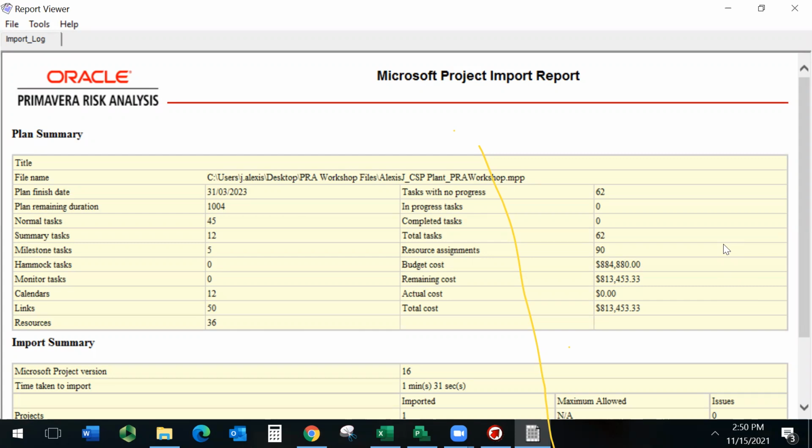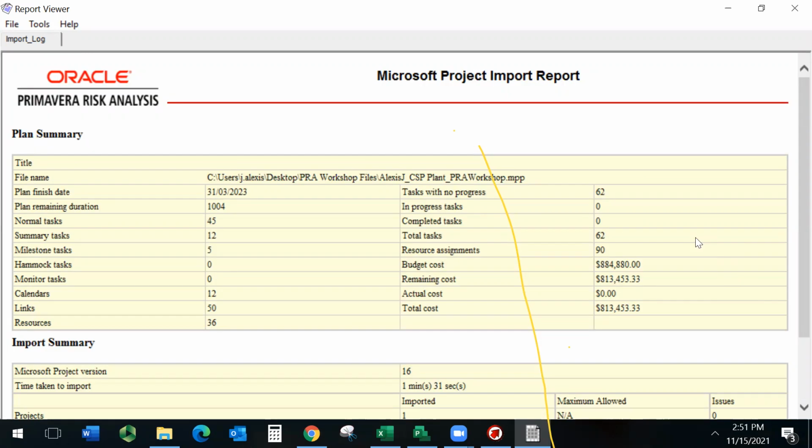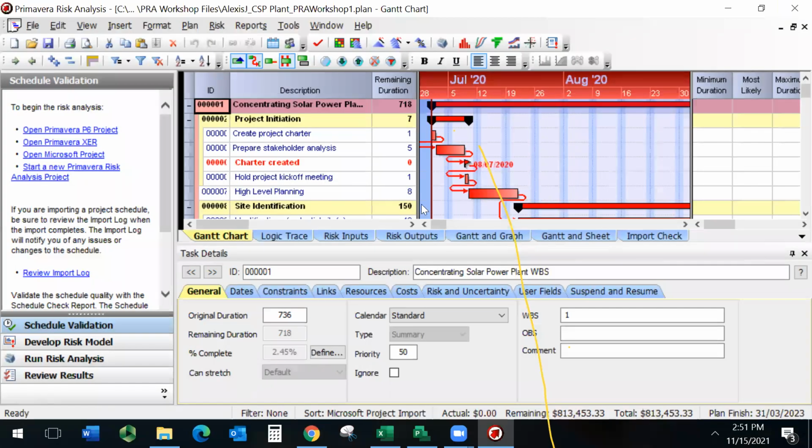My resources, activities, etc., giving me a summary here of the plan that I imported. Now, that's one of the things you see. But if you want to go to your data in a Gantt view, you can actually close this. What I'm going to do, I'm going to close the report, and here's what you have.